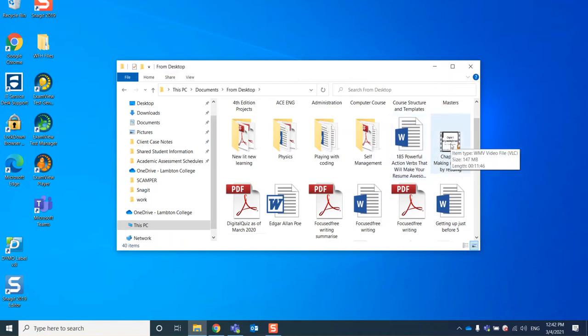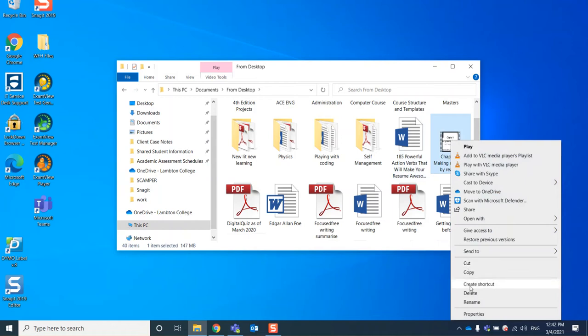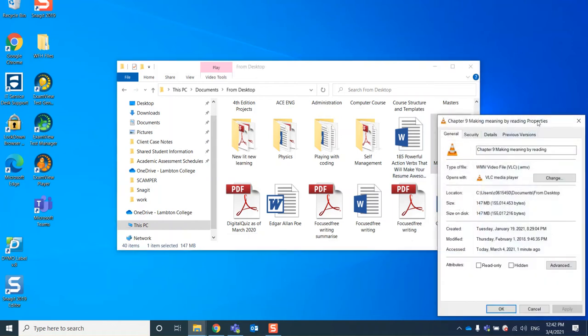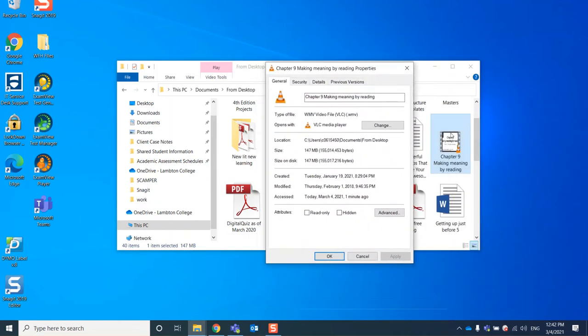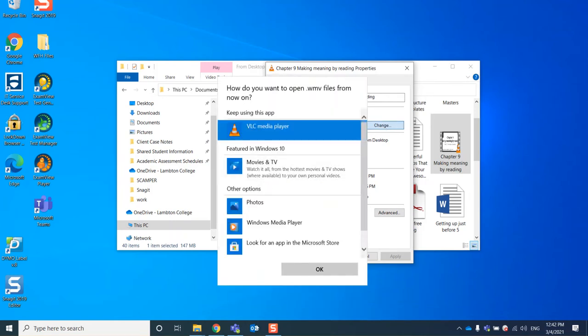So what I'm going to do is right-click, click on the Properties tab, and it'll give me a bunch of information about this file. So what I can see is that this file was created in January. I can see that it was modified in February and that I have accessed it recently, which would be right now. It also tells you what it can open with. And right now, this is the default program that it opens with. You can always change that in here as well. So maybe I like Windows Media Player, so I could have it default to open with Windows Media Player.